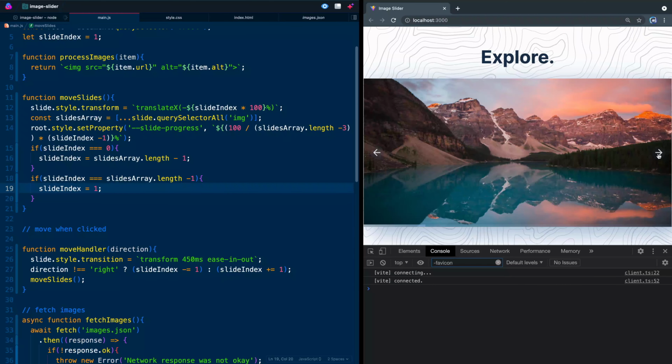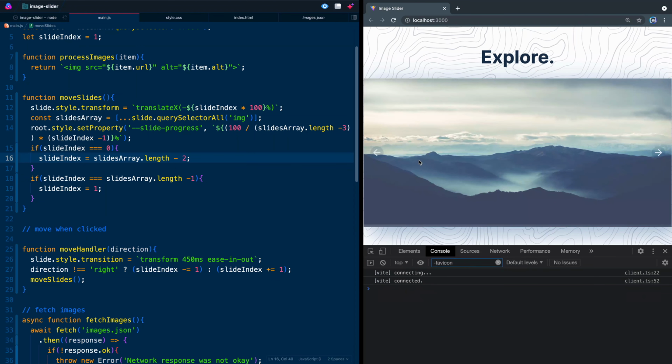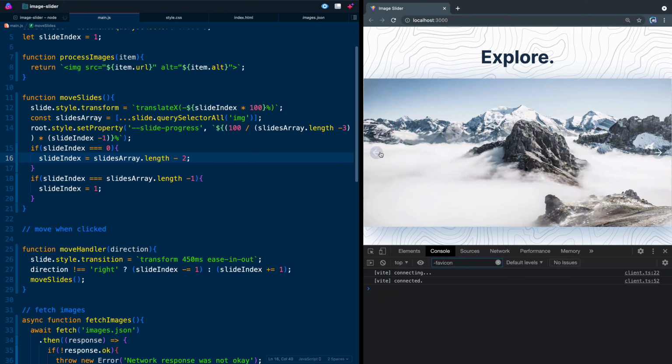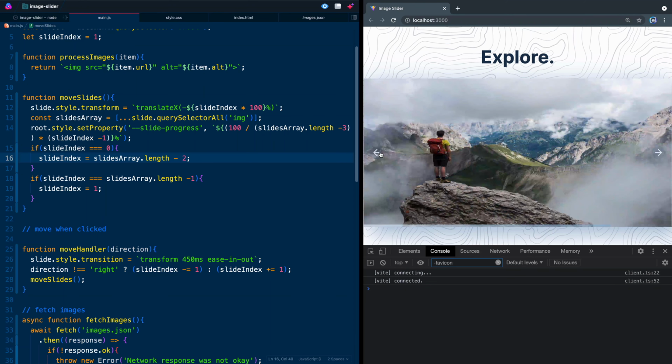Okay, so something's going on because it's not actually jumping to the right slide. So slide index 0, okay, I think I see the problem here. This needs to be length 2. All right, let's refresh this. We go this way. This should jump to the same image. This is getting squished too. All right, so we've got some work to do. Let's see what's going on here.